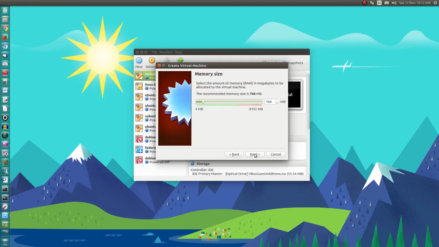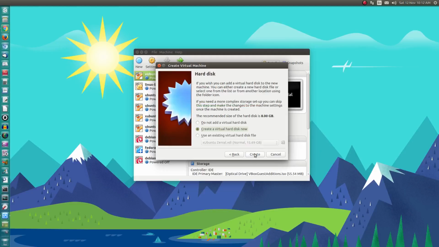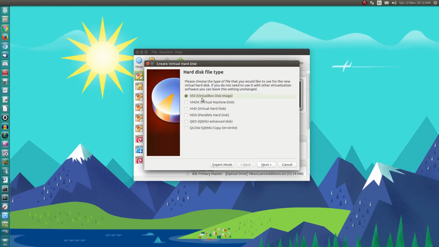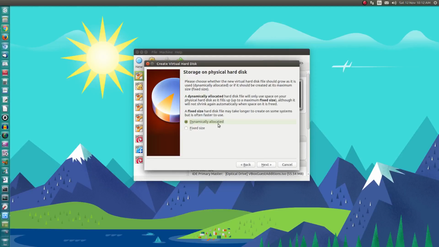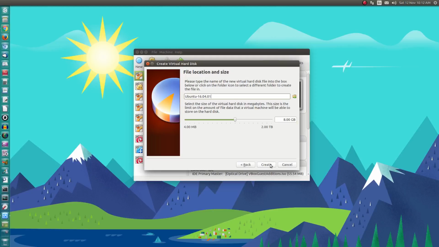Click next. You might increase the memory a little bit here to about 4096. Give it plenty of memory. You don't have to go up that high, but I like to have a little bit extra there. I'm going to select create a virtual hard disk, default setting. Leave it at VDI, VirtualBox disk image. Click next. Dynamically allocated for the physical hard drive size. I might increase this a little bit, try and get it up around the 12-ish gig mark. Probably don't need to, but we'll go with that.